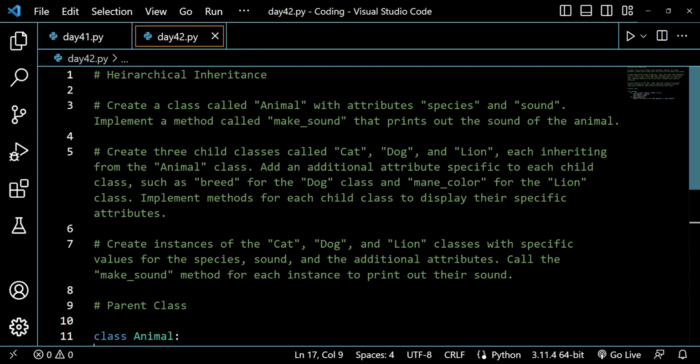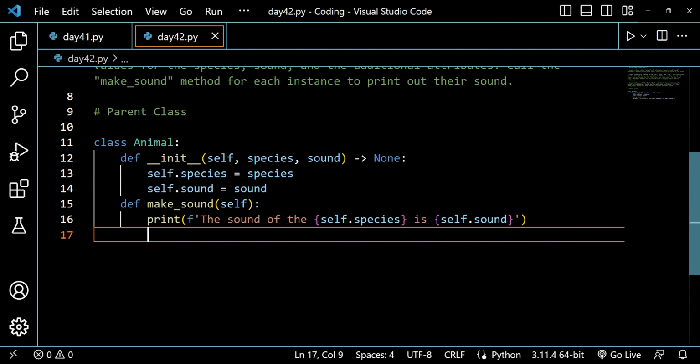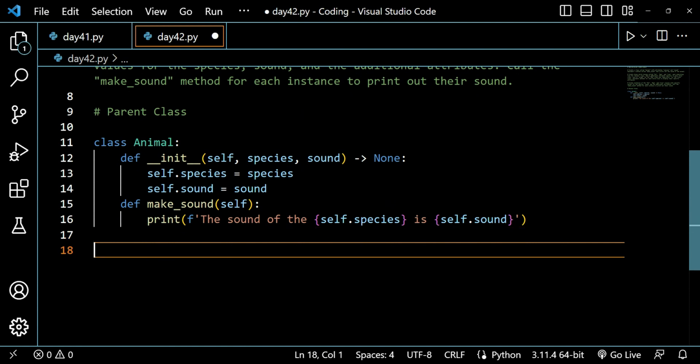So after passing these two attributes, let's see what they are asking us next to do. Create three child classes called cat, dog and lion, each inheriting from the animal class. Add an additional attribute specific to each child class, such as breed for the dog class and mane color for the lion class. Implement a method for each child class to display their specific attributes. So let's first of all create three child classes.